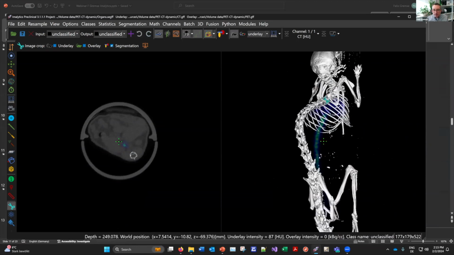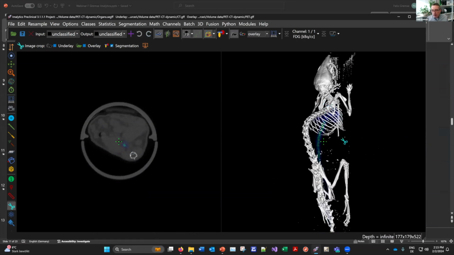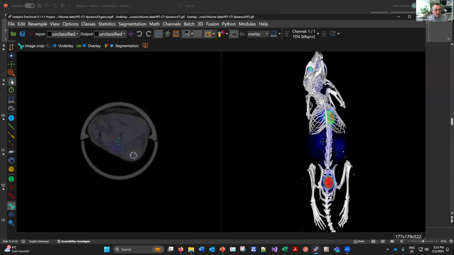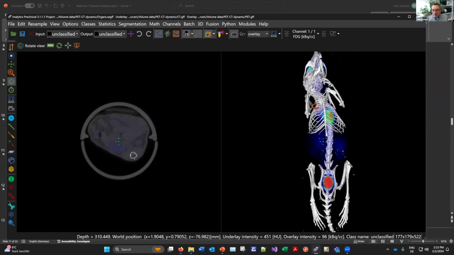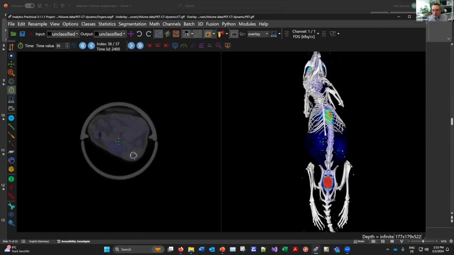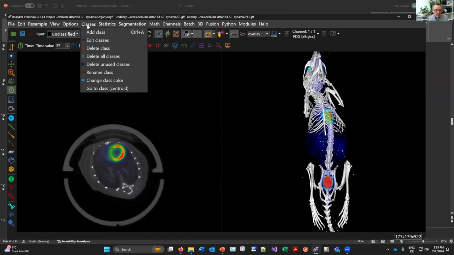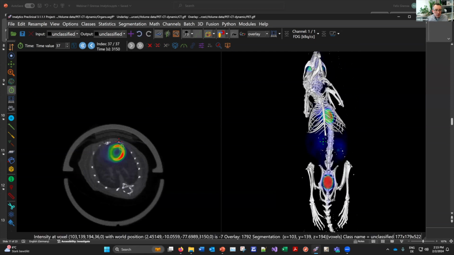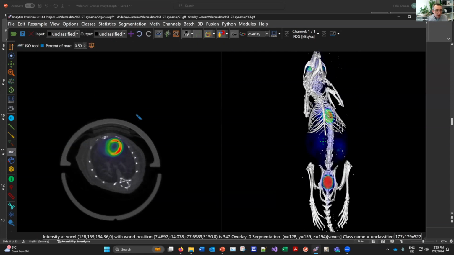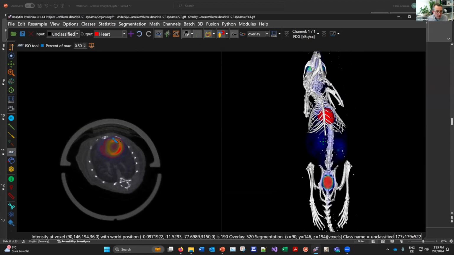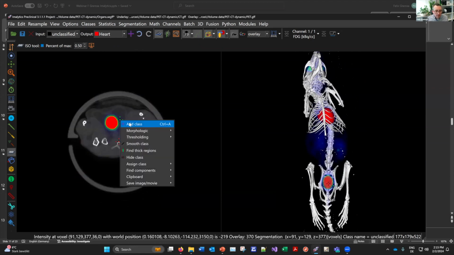So this is a dynamic FDG scan. And here we can go through the time and inspect the data here. And then you can generate a segmentation. I'll just give you an example here real quick with the ISO tool. Segment the heart here, or the bladder.